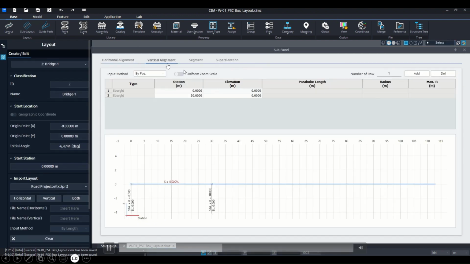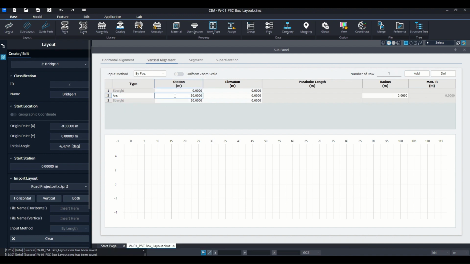It's possible to create the vertical alignment. In this case, I create a vertical alignment by arc, with 1%. This is absolutely just to show by example how easy it is.